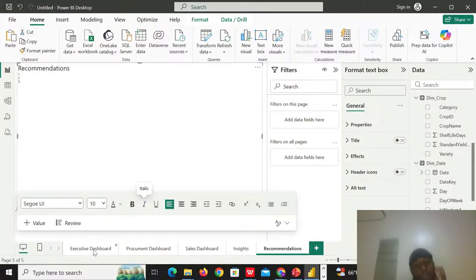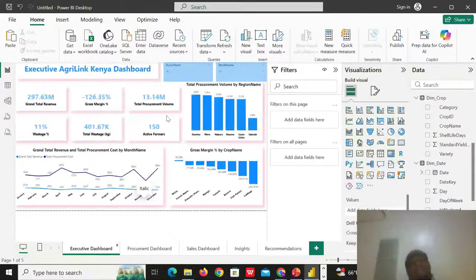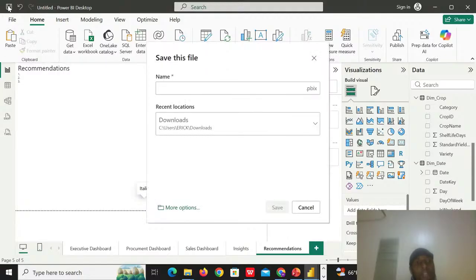So I think this one is very clear. You can come up with insights from this and you provide the recommendations and management now can take action. So after you've built your project, make sure you don't forget to save so that you don't lose the work you've done. So to do that, come to save.